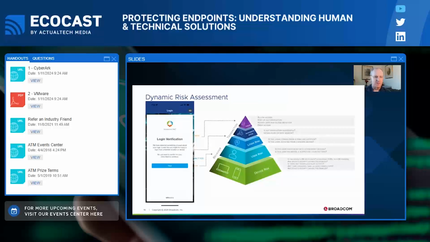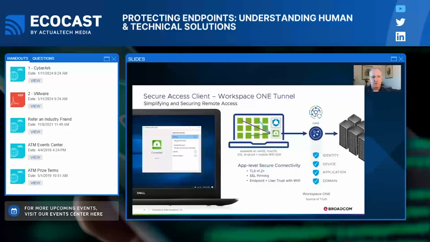And we can tie this in seamlessly. Your users never have to see this unless we see something unusual. So this goes back to providing a great user experience for your users and better security for you and your enterprise.